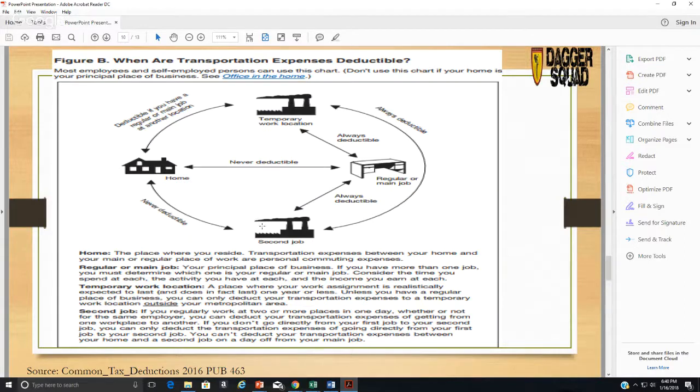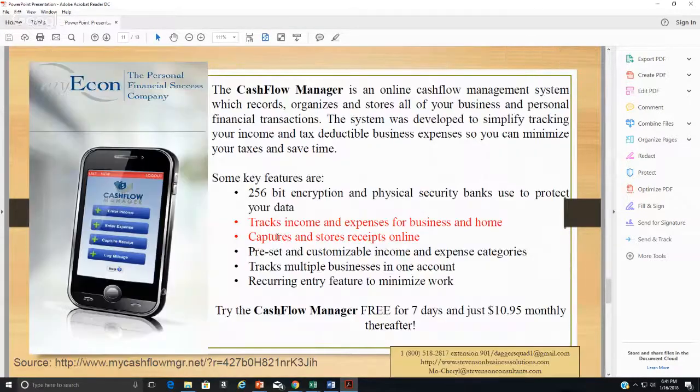Let me say it again. If you're going from your regular job to home or your second job to home, then it is never deductible. If you go into any temporary work location, you're meeting someone for dinner or lunch and y'all are talking about business, y'all are doing business, then guess what? It is deductible. So keep that in mind in reference to your mileage. And this is in that handout that I showed you earlier. This is the app, right?